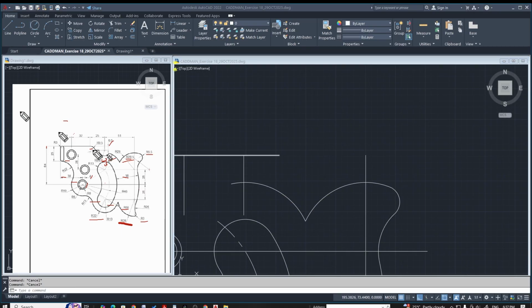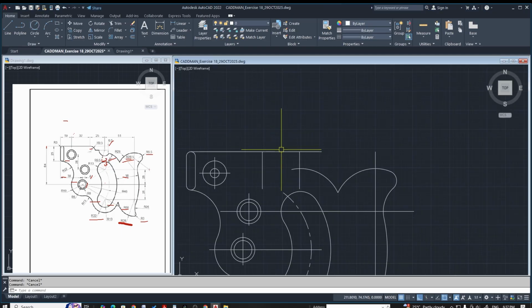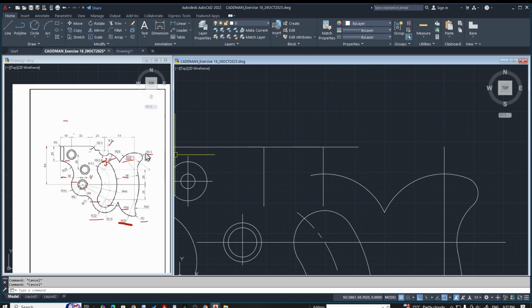So now we are left out with this profile. We already created this arc, and we need to create this arc and then continue with the other profile. So here we already have this line which is 32 distance from this center line. We have the end point, that is this end point, and this is 25 line.